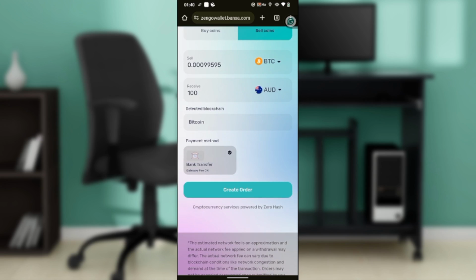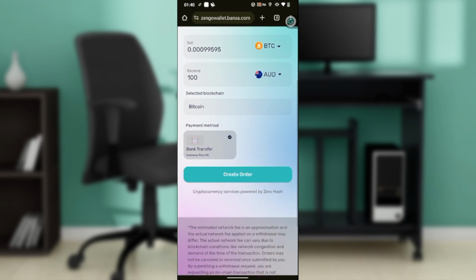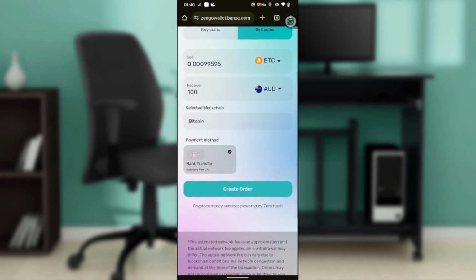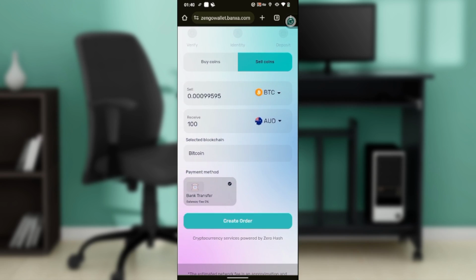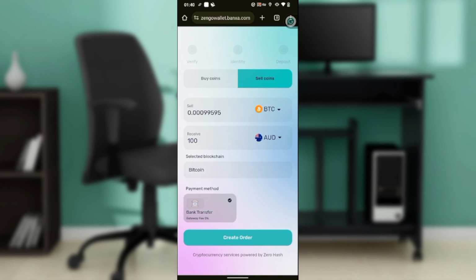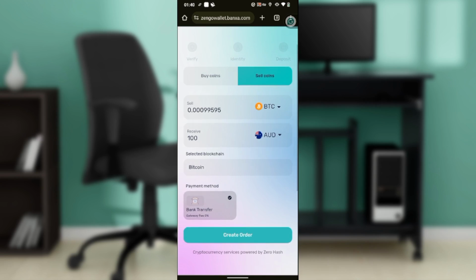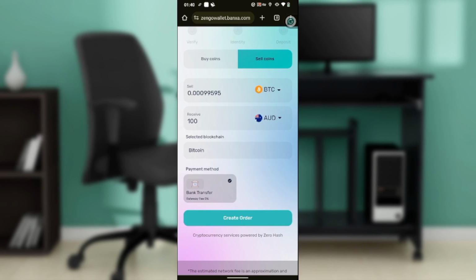This is the payment method, and the payment method is bank transfer. As you can see, this is automatic here. This is trying to let you know that once you sell coins in Zengo, it automatically sends the money to your bank account, the bank account that is connected to your Zengo wallet. So you have to ensure that the bank account that is connected to your Zengo wallet is the bank account that you want to receive the money in once you successfully sell your crypto.